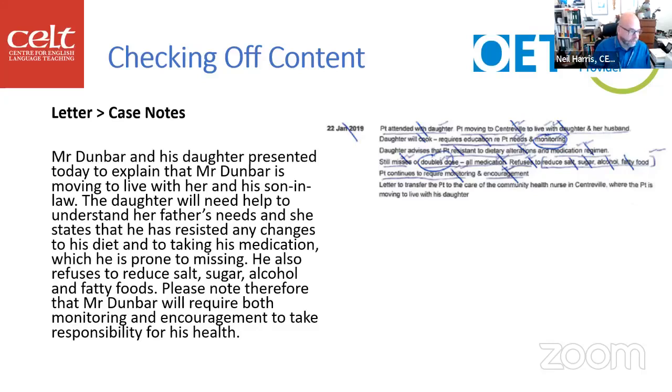Now you'll notice that I've written, and it's here in the middle of the paragraph, he's resisted any changes to his diet and to taking his medication, which he is prone to missing. There we are, I've crossed off missing. But as I've gone through the whole paragraph, I notice I've not crossed through double dosing. So what I would then do is go back into my letter and add it. So he's prone to both missing or double dosing on occasions.